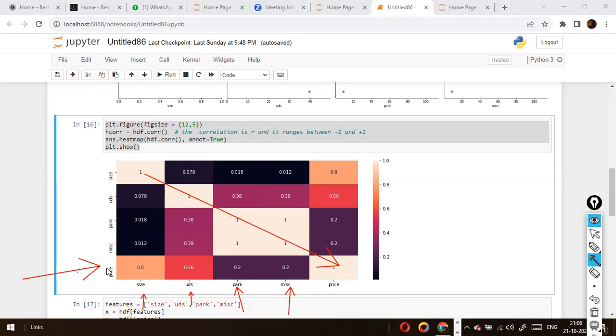If you look at price and size, the independent variable size and price, the correlation value is 0.8. Which means 0.8 is somewhat close to +1. Hence, a good, strong correlation exists between size and price.